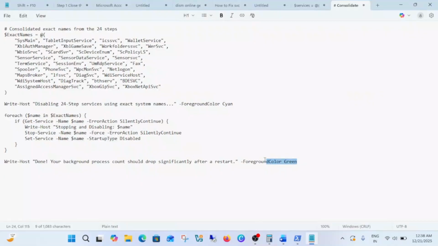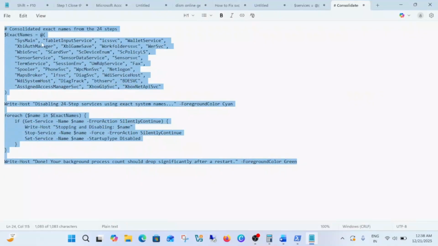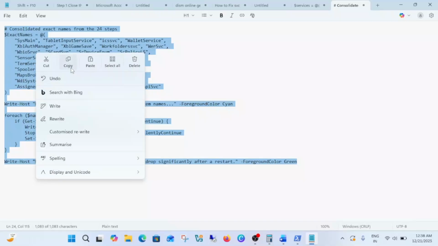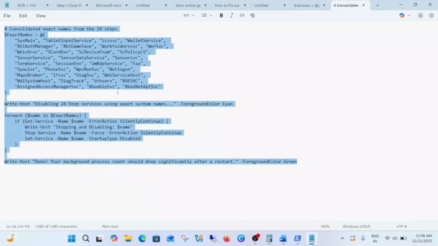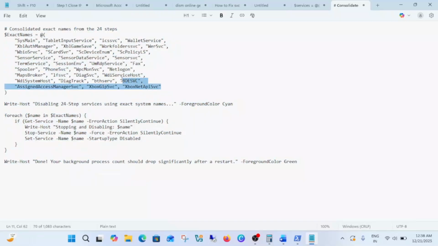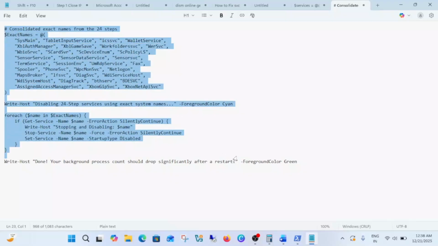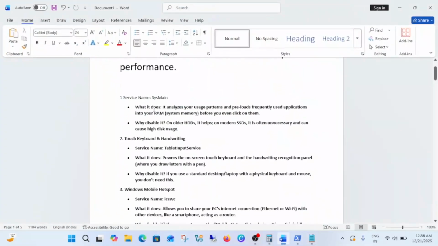You just need to copy and paste this command from my description box. There are 24 to 30 services included in this command, and these are safe to disable, but it's better to explain each command inside this PowerShell script. So now the first service is SysMain. I will paste it as it is into my description box so that you can read it out.